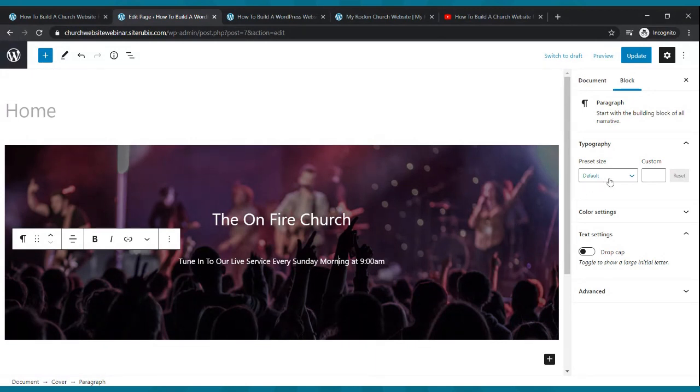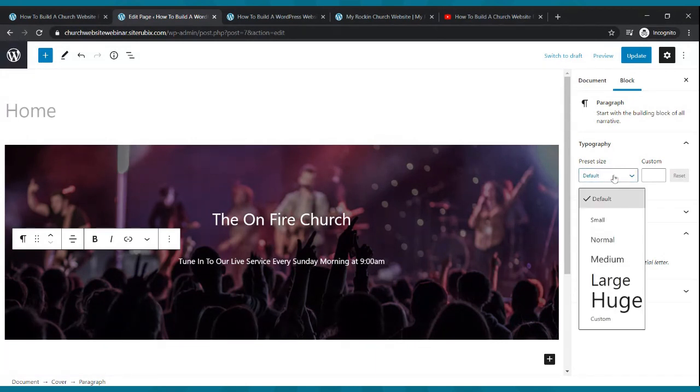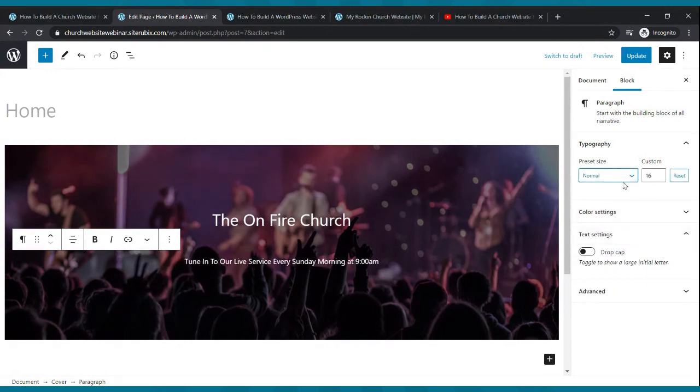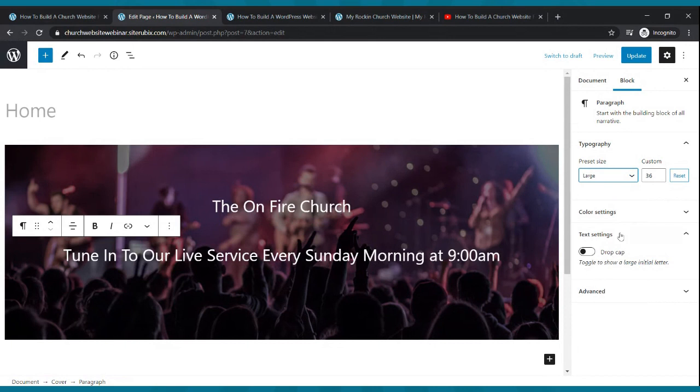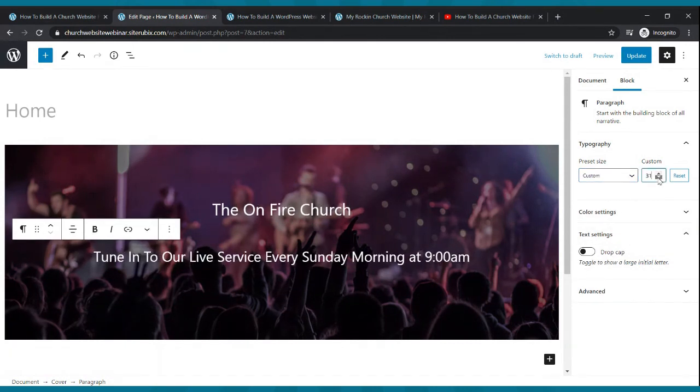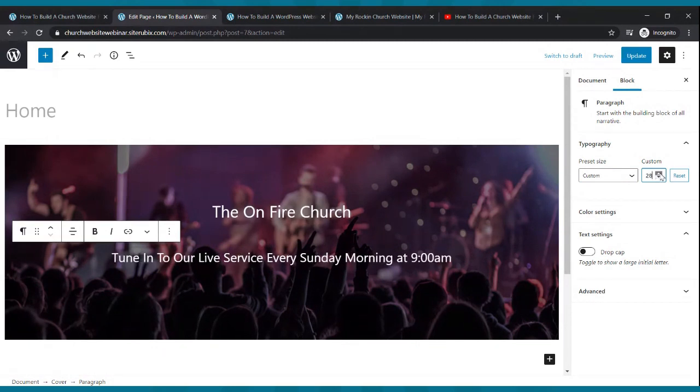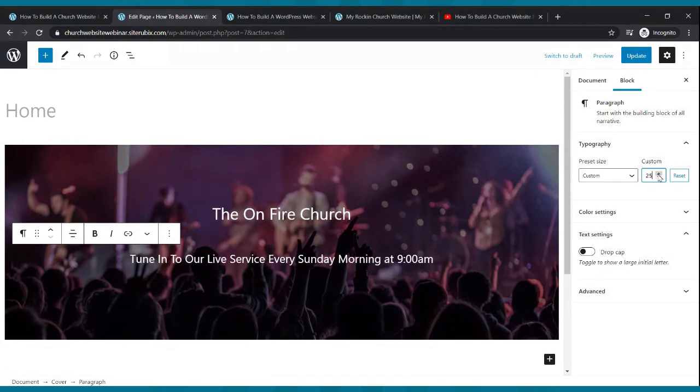If you want to make the text bigger, click on the text. Come on over here to the right. See where it says preset size. Click that. You can go normal. You can go medium. You can go large. And if you really want to dial it in, you just change these arrows right here. Change the number down for a lesser number, up for a higher number. So we're gonna go with lesser. Let me see. I like 25.